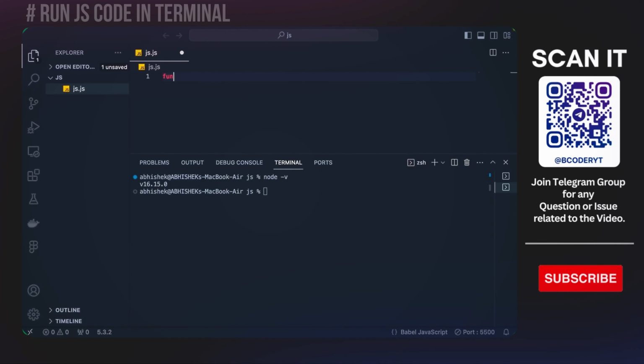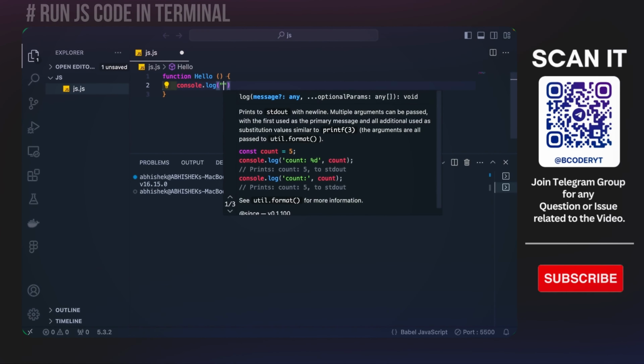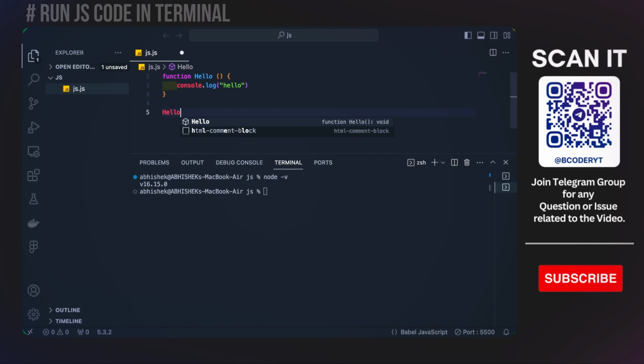Suppose you create a function here and I will write hello, and inside this function I will write the console.log, and I will call this function. Generally, whatever JavaScript code you write, you can write it here. And now I want to execute and see whether my function is working properly or not.